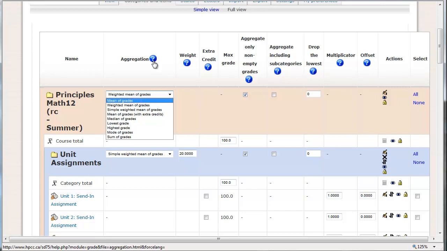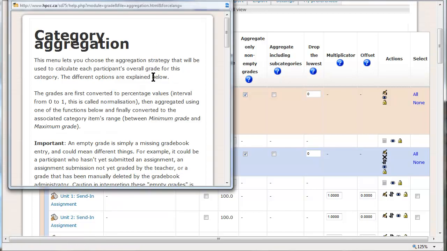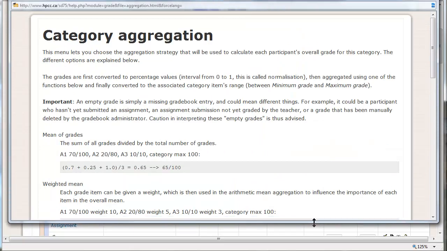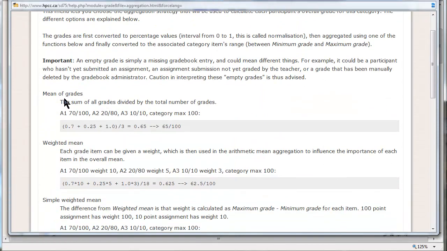If we tick on those different things, you can see what happens with the mean of grades: they simply take every assignment and get a percent out of it. So 70%, 80 out of 20 is 25%, and they just add them up and then divide by the number of assignments. So overall here, that person has 65% if you use a mean of grades.